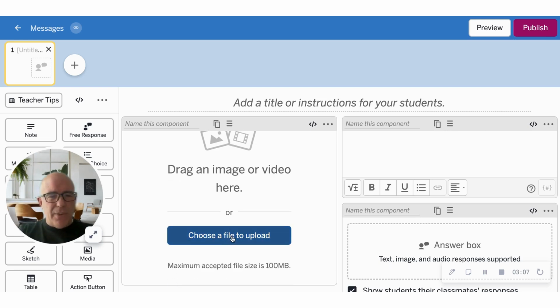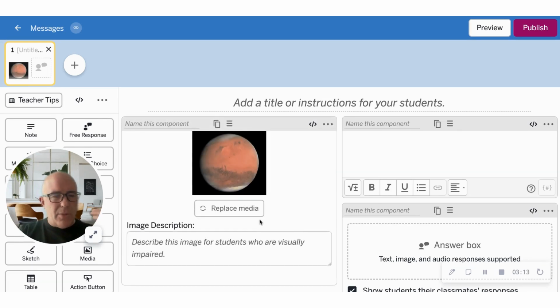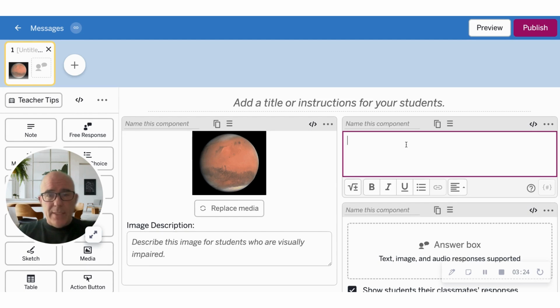And so I need to choose a file to upload. I can drag in an image, or I can click it, come over here from my desktop and use this image. So I've got an image in there. Just a little quick tip on how to add media, if you haven't done that yet. And now I'm going to set the stage here. So I'm going to write, what do you notice?